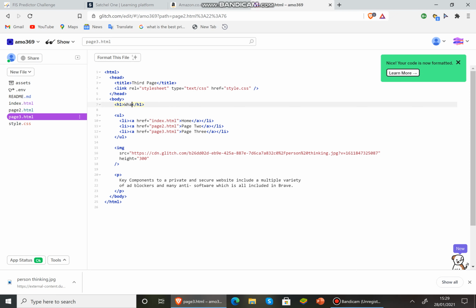Brave is so good. Links to install Brave.